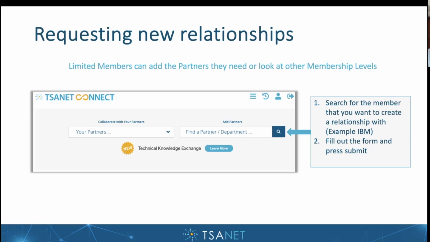So that, I would say, is probably the big action. You know, if you're sitting here as a limited member and you're only using this to work with one partner, and you know you've got 4 other relationships, this is definitely a way to try to standardize on those through TSANet.